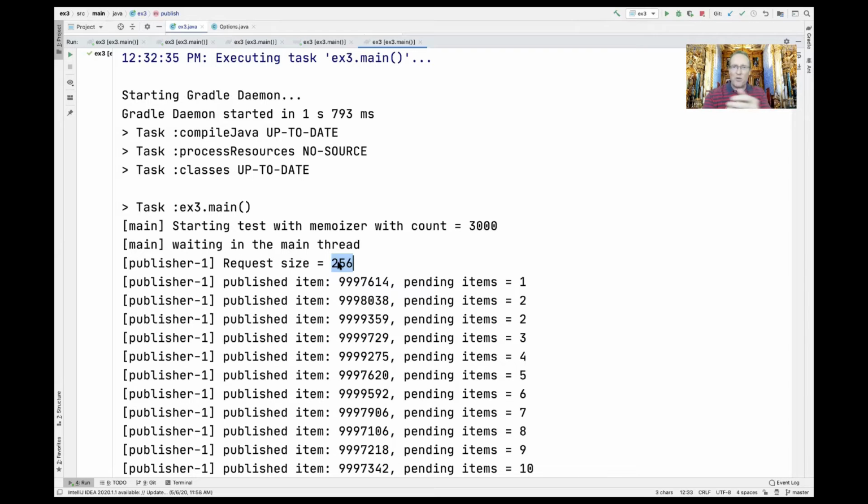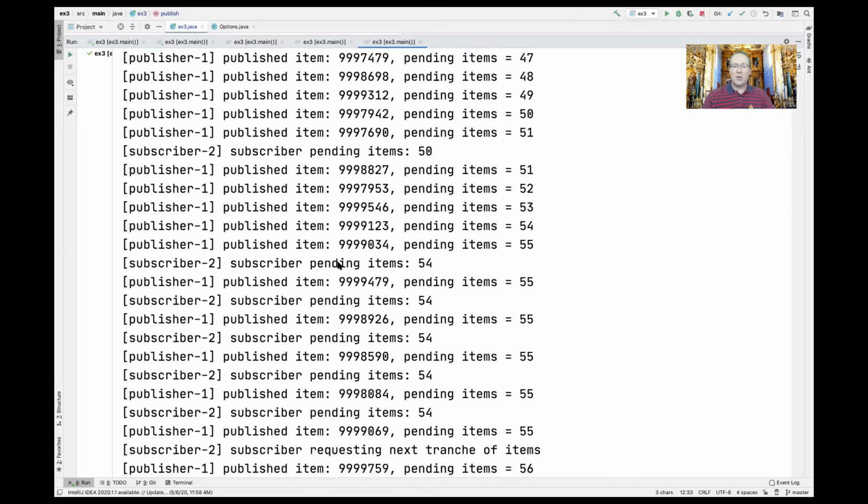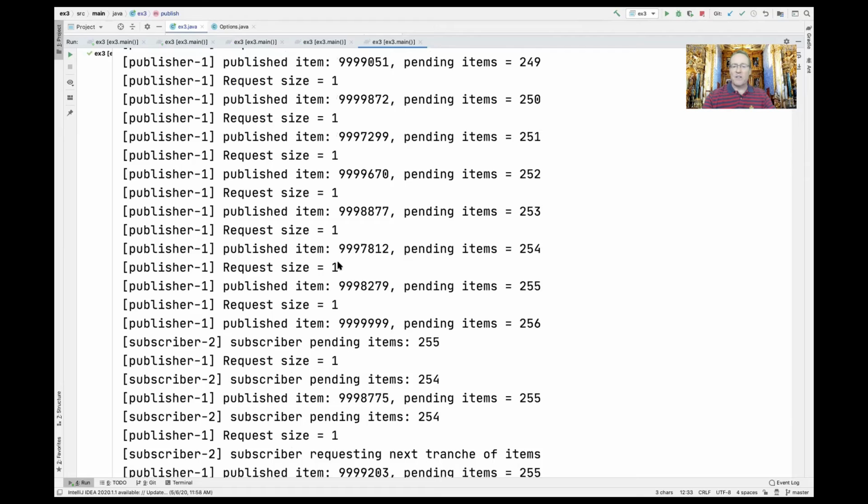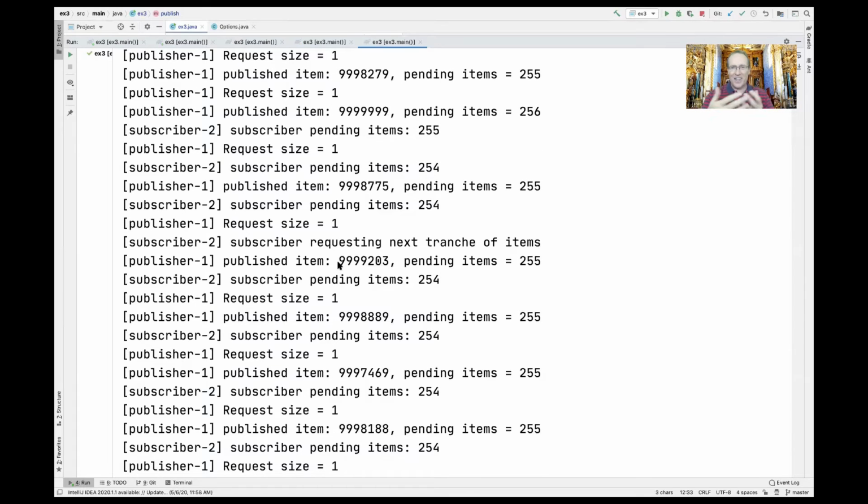So now we've switched over to the hybrid push-pull subscriber model of BackPressure. And the request size is 256. And so as you can see here, the number of pending items is never more than 256 because we've turned on the hybrid push-pull BackPressure mode or model, which is great.